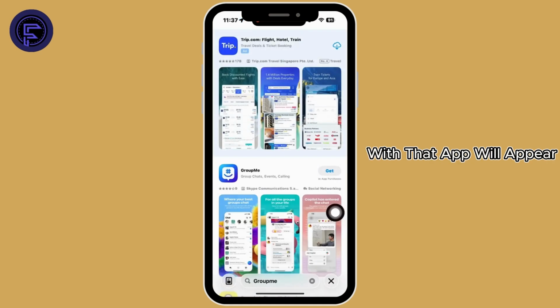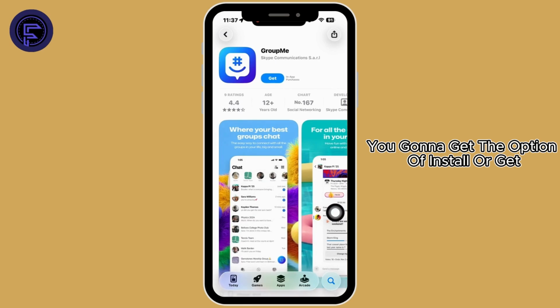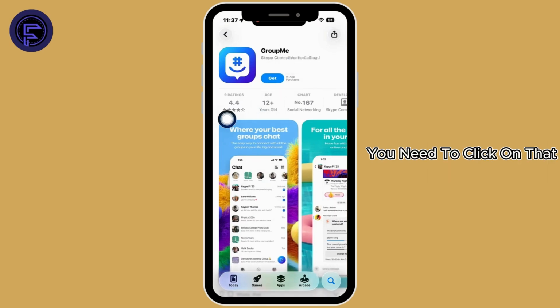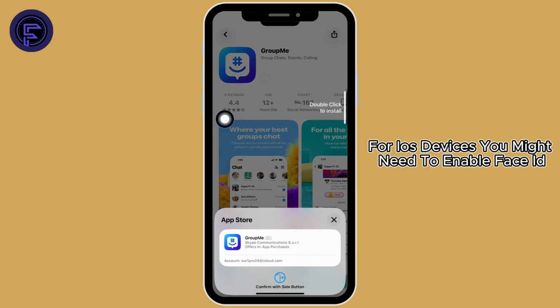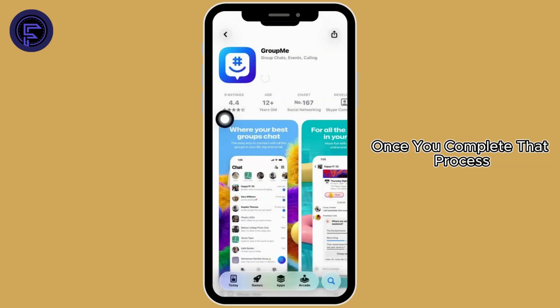With that, the app will appear. Clicking on the app, you're going to get the option of install or get. You'll need to click on that. For iOS devices, you might need to enable Face ID. Once you complete that process, the download process will start.